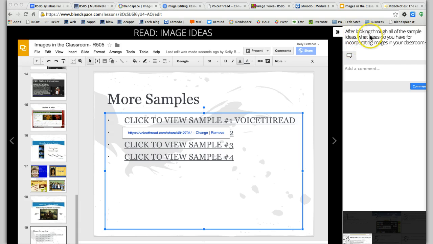And then on the right, it asks you, after looking through all these samples, what ideas have you generated? How do you think you could incorporate any of these ideas into your class? And you're going to end up having to create 5 images. So just share some possible ideas you have over here. Someone else's idea might help you think of something that you would like to do.